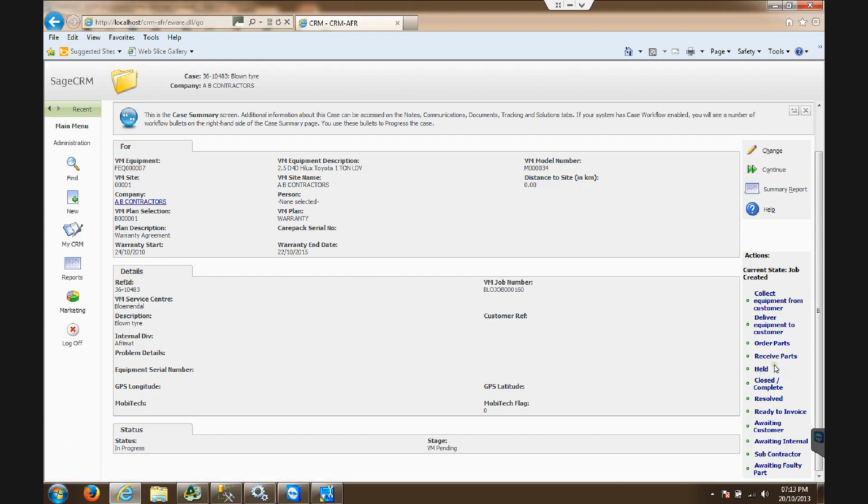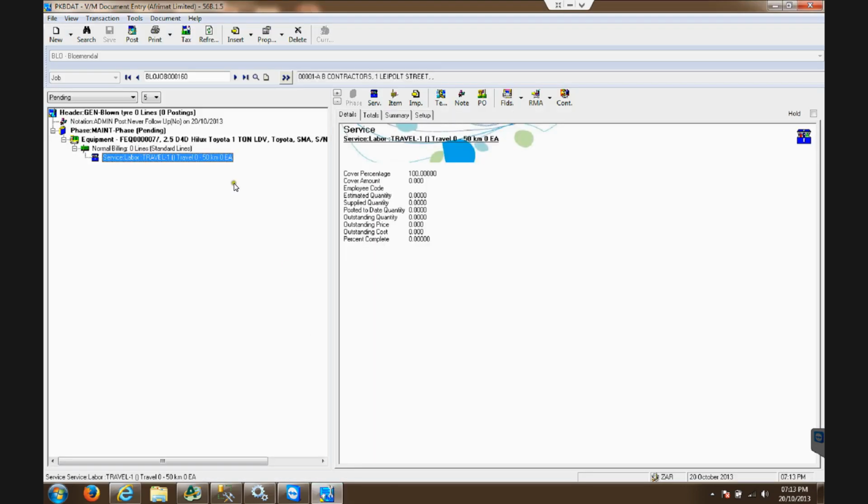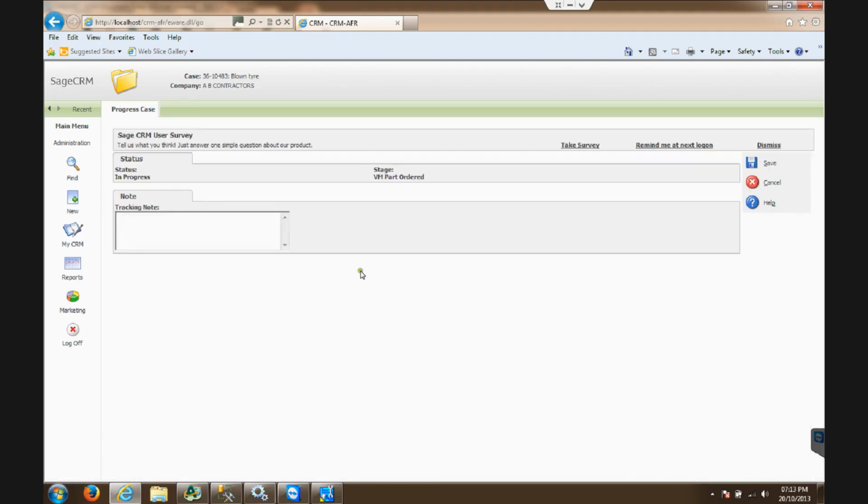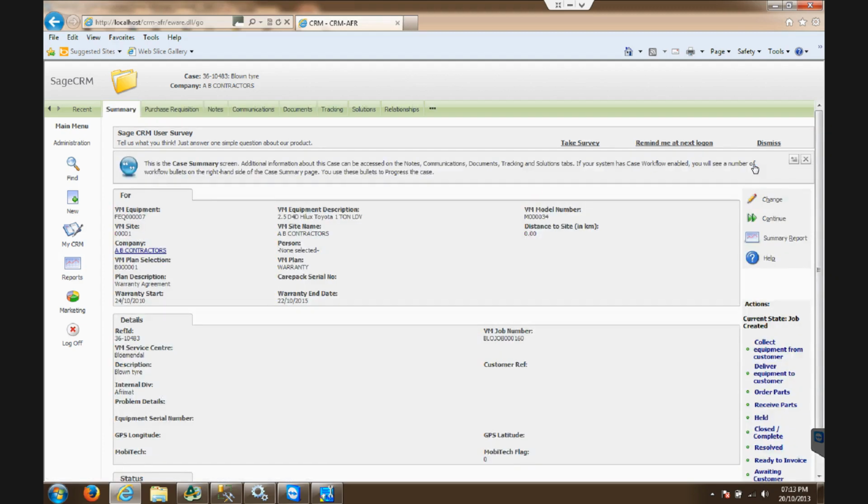Now at this point in time, we are passing the information once again through to the Windows service. So let's just stop and start that again. And as soon as the integration happens, we'll be able to see the job number populating over here. Right, so that's our service manager job created. I can quickly show you what that looks like.